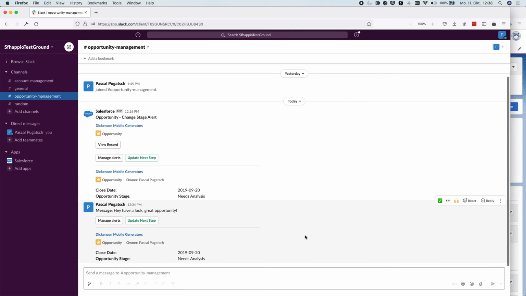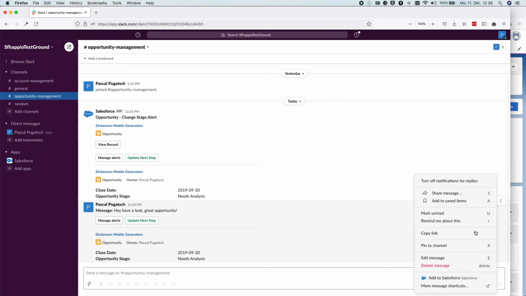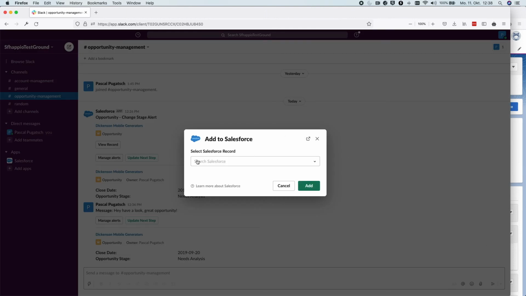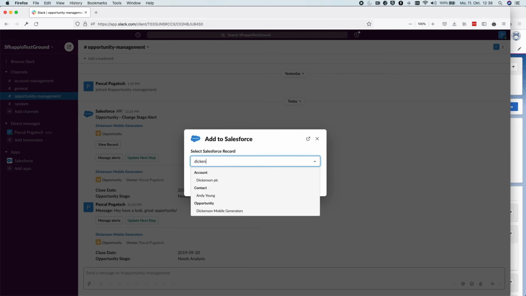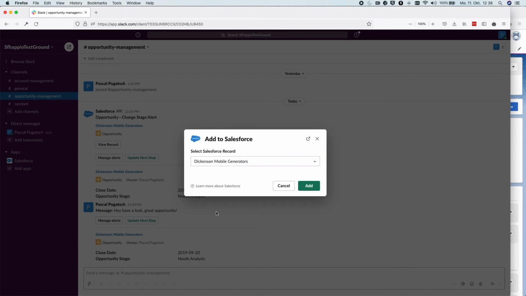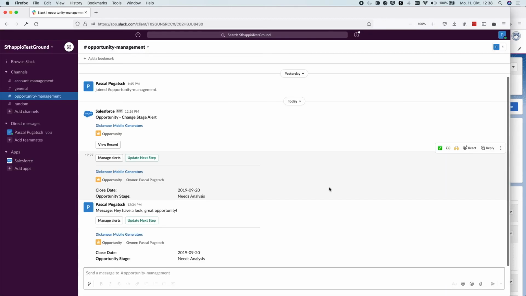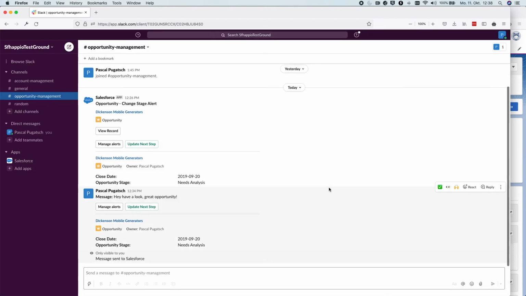So how this works is that we can go to Slack and we choose here those three dots, and from here we can hit the Add to Salesforce button. So here you can choose the record where you would like to post information from here to Salesforce. So let's choose again our opportunity from before. That's this one here. And the message is already sent.